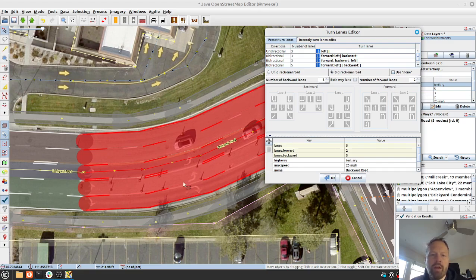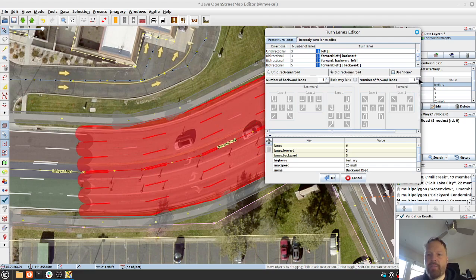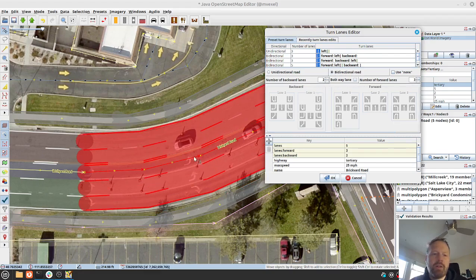So remember, the direction towards the traffic light is forward, and so forward we have 2 lanes and backward we have 3 lanes. Not the other direction. Forward we have 3 lanes, so we're going to change that, and backward we have 2 lanes. So you can see immediately the rendering also changes.